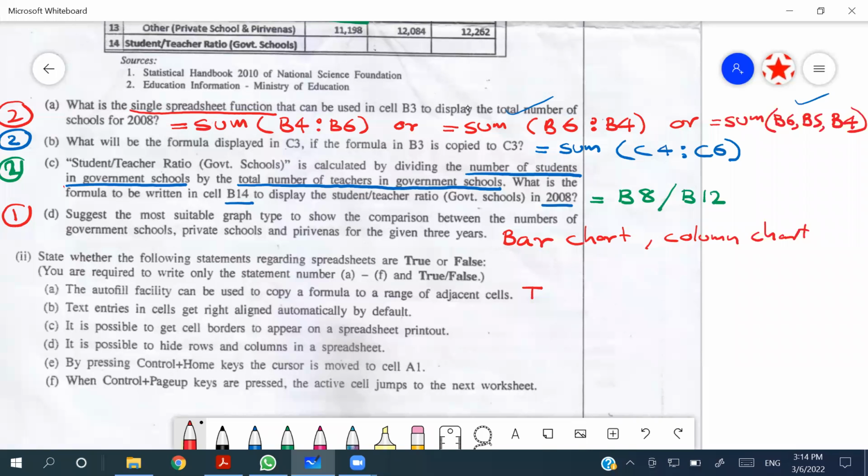Text entries in cells get right aligned automatically by default. Text entries are going to be left aligned, right? Not right aligned. Right alignment is given to the values. So this is a false statement. Text type things will be on the left side of the cell.